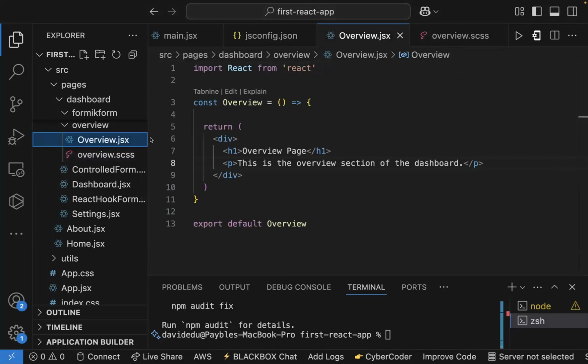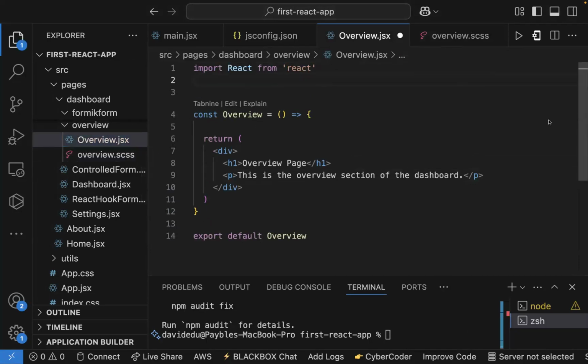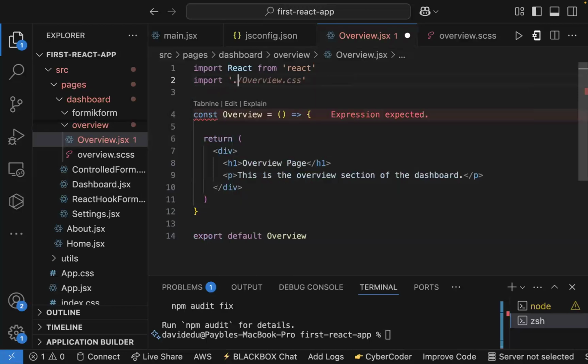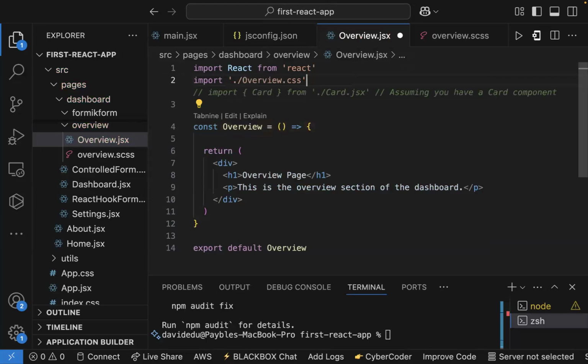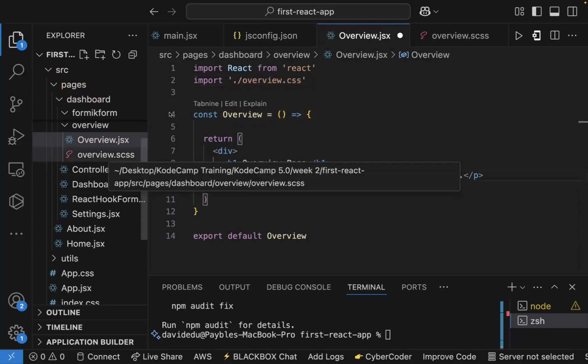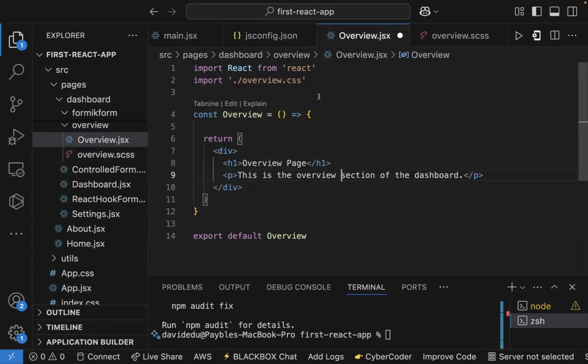So let's create some styles that we would use inside the overview screen. But first, let's import overview.scss. So we used a small letter to avoid having the kind of bugs that we had before. So we'll go overview.scss, okay?